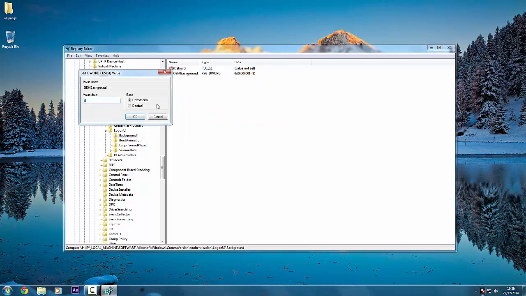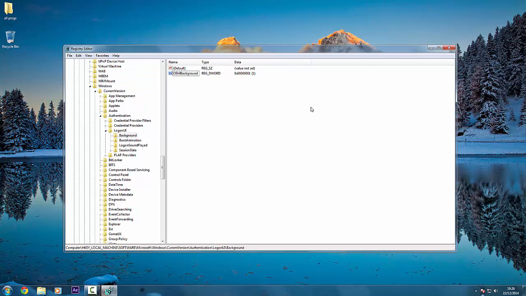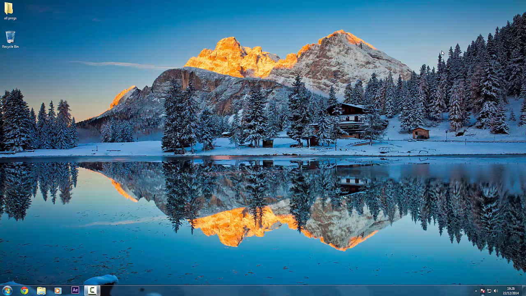So you want to double click on it, and set this value data to 1, and set the base to hexadecimal. It should already be on that, but click OK now. Now save. Now there is an additional thing you can do if you want to.